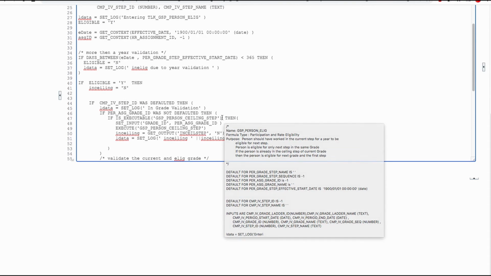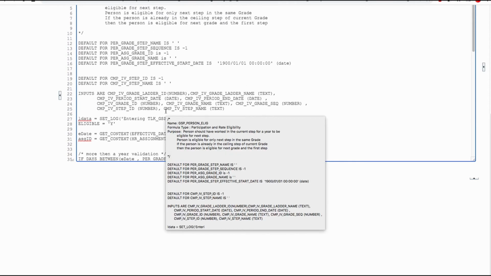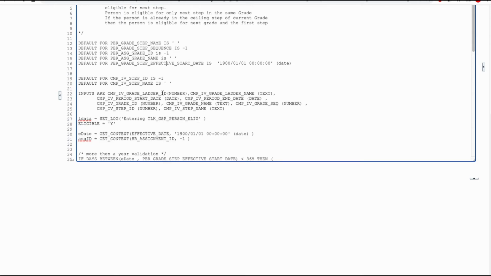Now what sequence do we have, am I right? No, we don't have a step sequence. But in our case, we are using the number for the step. Either you can use the step name like A to B, B to C, and that way you can validate. In my case, the name and the sequence are the same, so I can use the grade step sequence and the step name. How do I use that? I'll tell you.